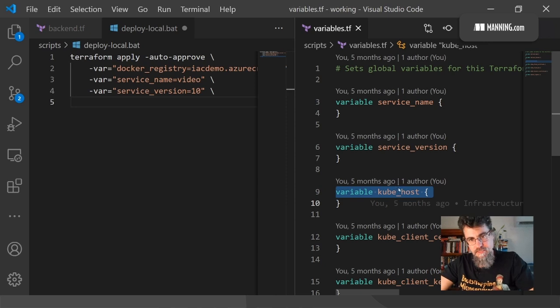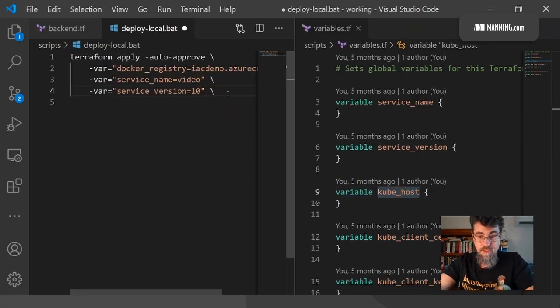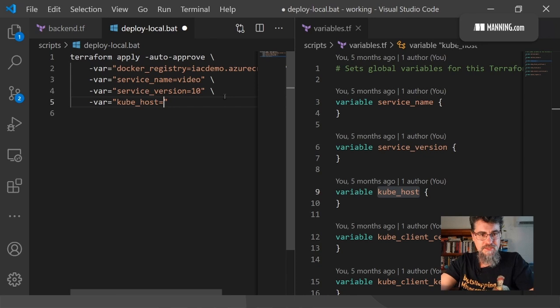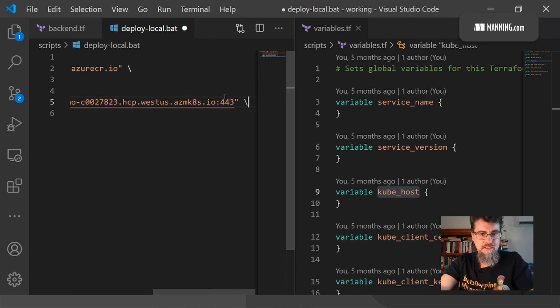Now I have to give it the authentication details, the connection details it needs to connect to my Kubernetes cluster. I'm just going up to my cheat sheet to get some of these details because they're quite big and you're not going to want to watch me type these in. This is the Kubernetes host that we're connecting to.